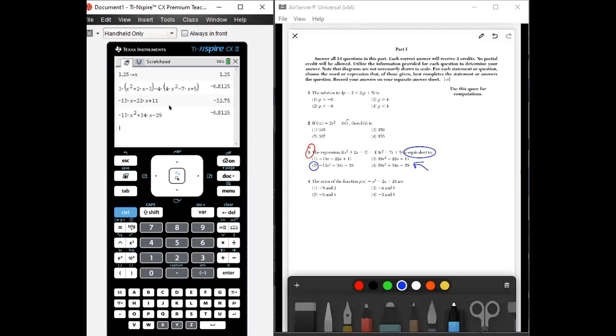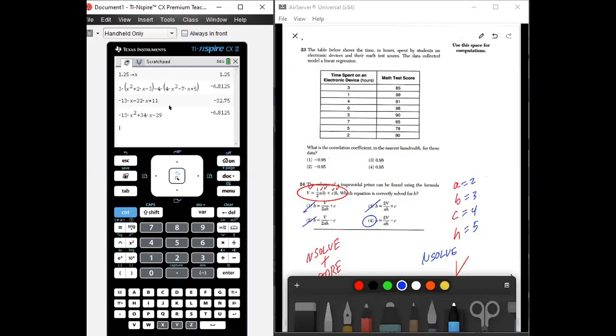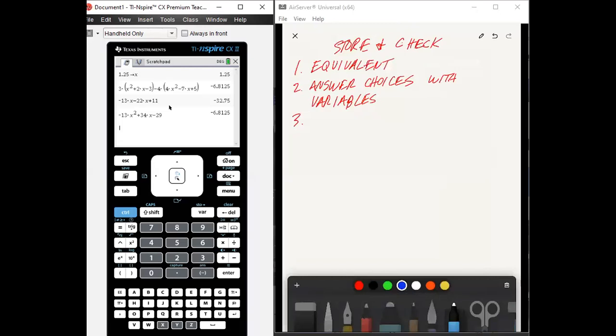That's it. So let me kind of go back to the beginning. Now, store and check, you're just storing a number into the original expression, and then you find the one that matches. You're checking to see which one matches. The word equivalent is a good word to look for, but even if you don't see equivalent, anytime you see any multiple choice answers with a bunch of variables in it, you can probably store and check.